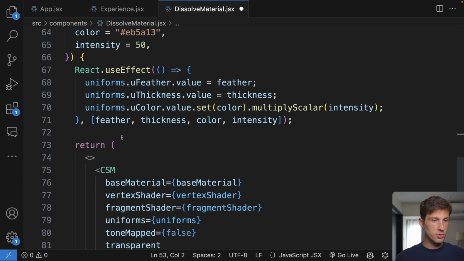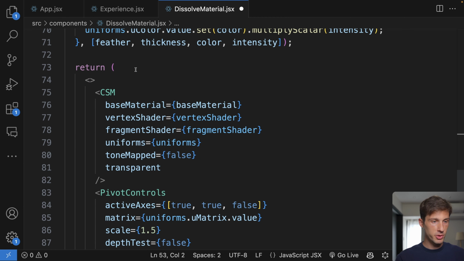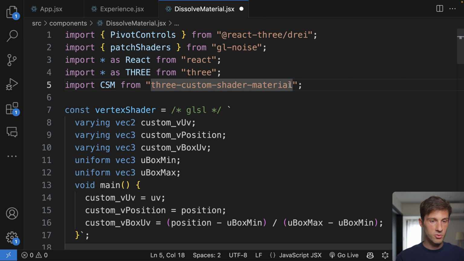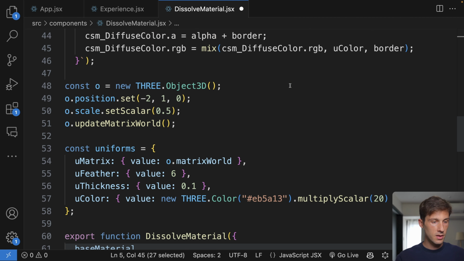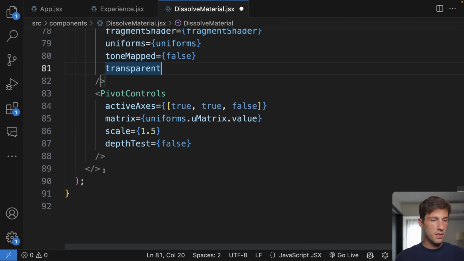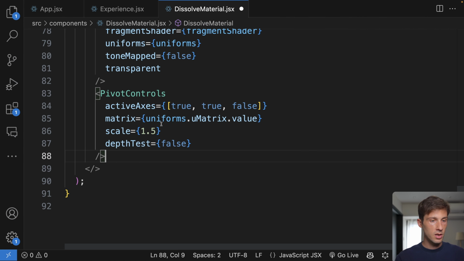Then if we look into our component, what it returns is a CSM, so it's custom shader material from the library we installed, three-custom-shader-material. What it takes is base material, the shaders, the uniforms, toneMapped false, and transparent, okay? And the PivotControls, which is this component here from Drei, and it impacts a uniform, so it's the point to change the dissolve effect.